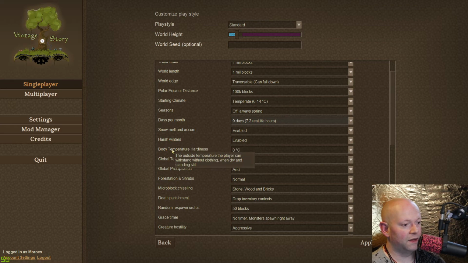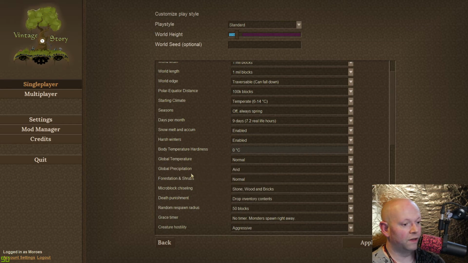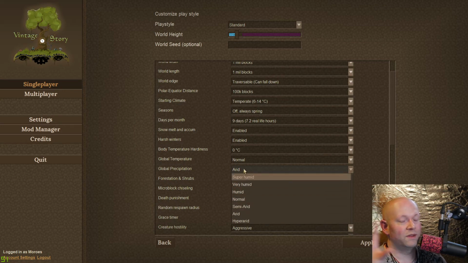Your body temperature, the outside temperature the player can withstand without clothing when dry and standing still. So you could change that -40 to +20. Global temperature, global precipitation. So this is basically what kind of world you want, because in a way there's no like biomes. It's all like algorithms and stuff like that. There are different biomes, but it's not the way you're thinking in a Minecraft kind of sense.